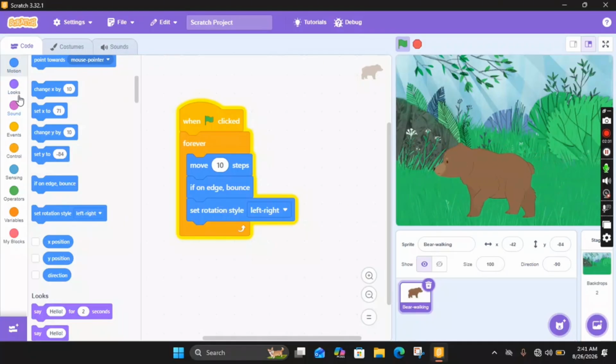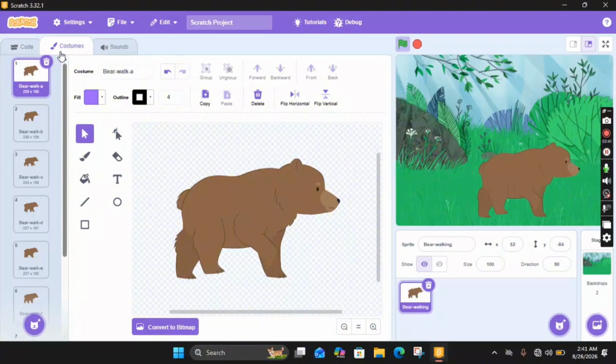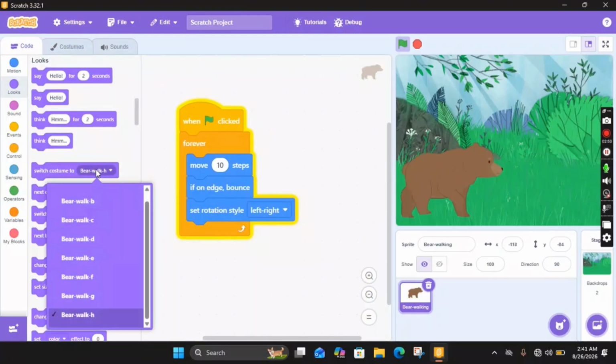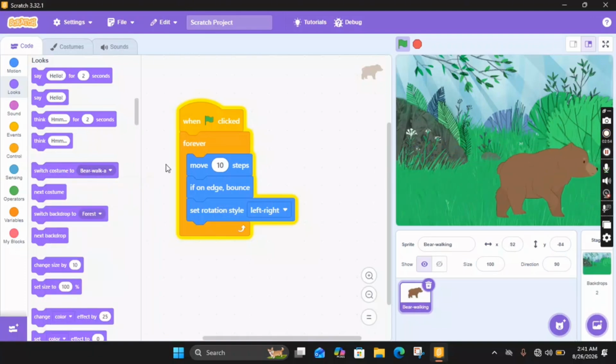Or maybe you add a change costume. So let's go to our looks block. This is where we can change costume. So we can switch costume to a particular costume. So remember, if you check here, we have costume A, B, C, bear walk C, D, E, F, etc. So when we check here, you see that we can change it to a particular one. Is it A, is it B, is it C? So let's keep A.